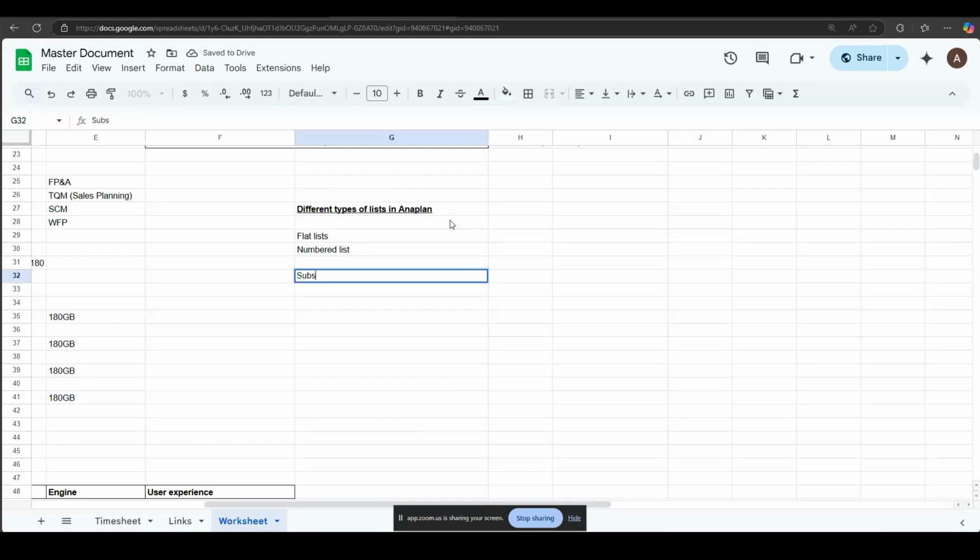Then we also have subsets, composite list slash hierarchy, hierarchical lists, and we also have pick list. So mainly these are the two types of list. Whenever you create a list, you will decide whether to create a flat list or a numbered list. But then a flat list can have a subset. A flat list can be a hierarchical list. A flat list can be a pick list.